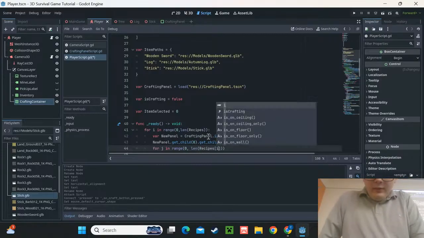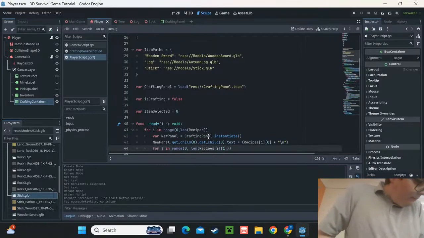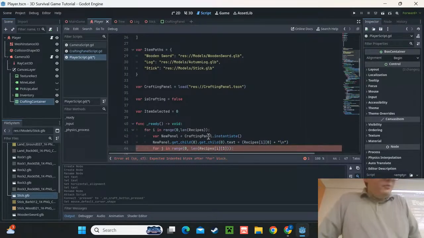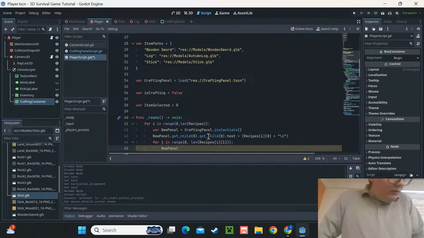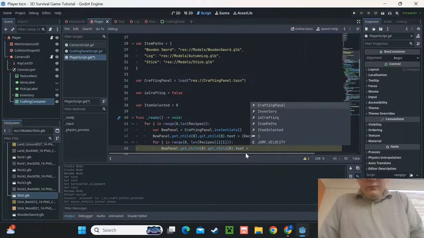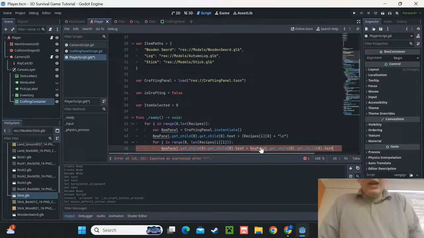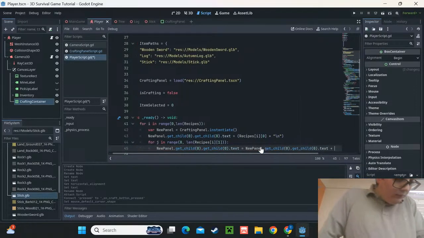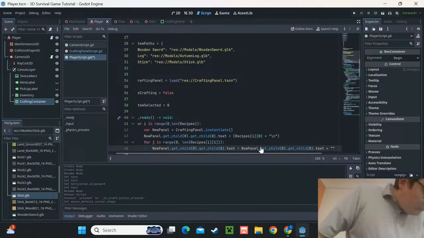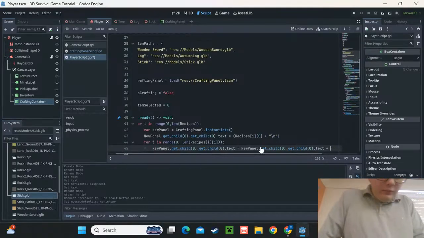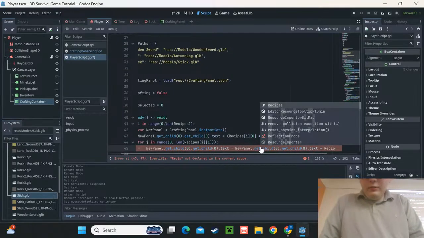Recipes I1. So basically it goes to the I entry in your recipes and goes to the next thing, which actually contains all the items you need. And new panel dot get child 0. Same thing like before. Text equal. Then we're going to grab that same thing from before because we're just adding on to it. There we go. And then, oh, sorry. Make sure recipes.